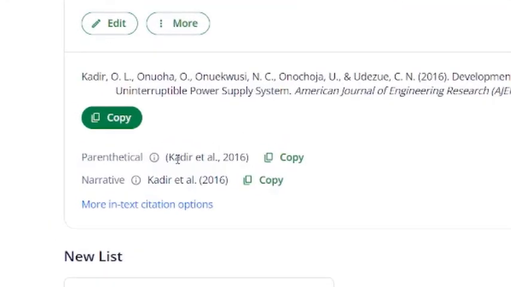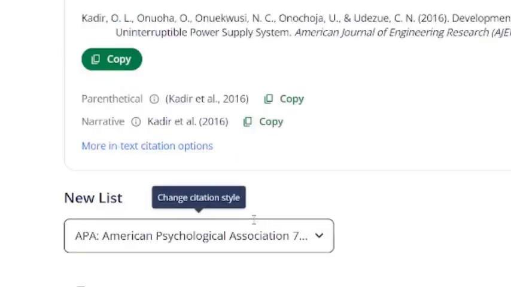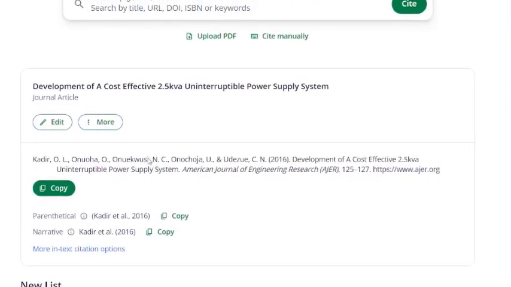And then if you want to cite those authors, since there is more than one author, it's going to be Kadir et al. We have more than one person who worked on that literature. So it's going to be Kadir et al., 2016. You can easily just copy it and paste it, let's say, in your Microsoft Word. If you want to put it in the form of a narrative, stated or opined that, you can copy and use accordingly. So that is one way that you can cite.